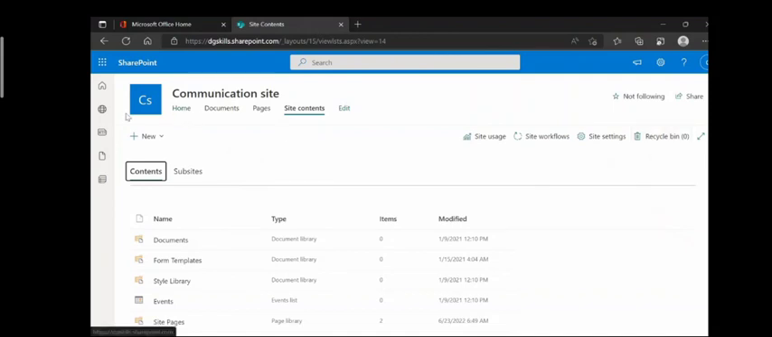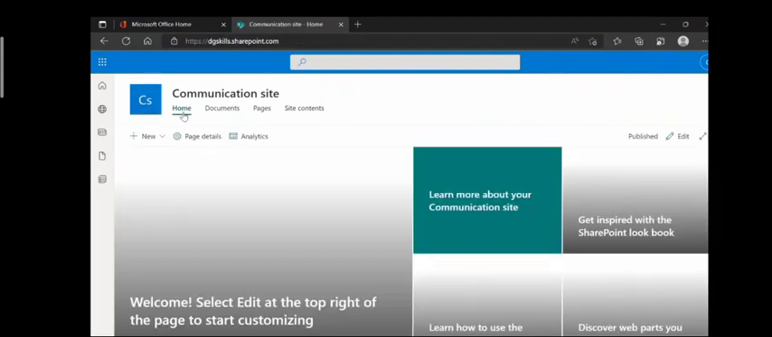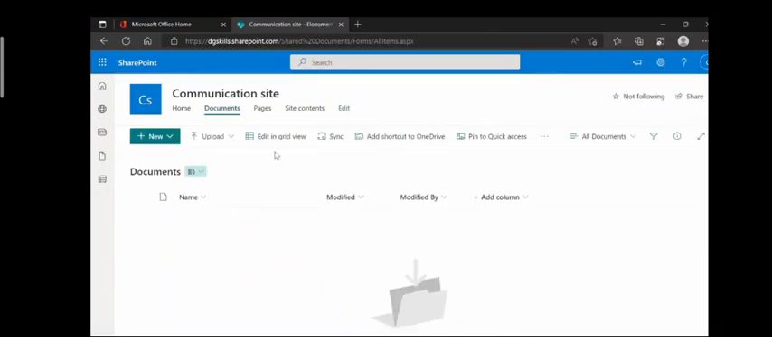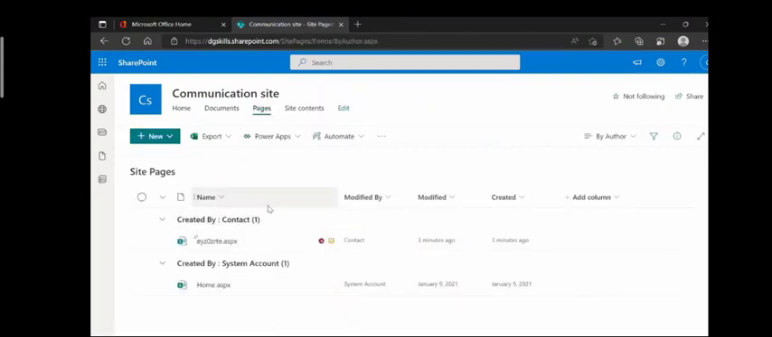You can also check the home site here in the communication site. You will be able to see the documents that have been shared here. You can edit them in the grid view. You can quickly access them. You can add shortcuts to it. You can upload files here as well, right? You can even see the pages that have been created. So for example, whatever pages have been created can be looked into here. You can look into the Power Apps. You can even export them as an Excel file into a CSV format or an XML format.